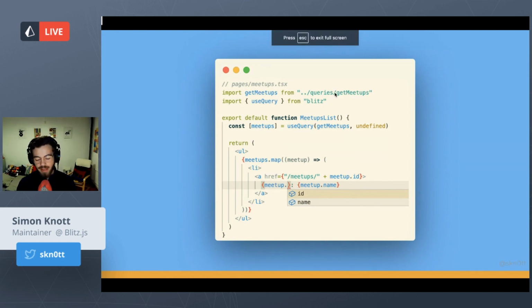You can see here that there is this import from query/get meetups. Whenever you import a file from a folder that is called queries, so queries is a magical name in this context, or mutations for that matter, we will take that import and replace it with a function that calls the backend to execute that import. Whenever you import from there, we replace it in a compile step with a function that calls the backend. So we generate the API for you.